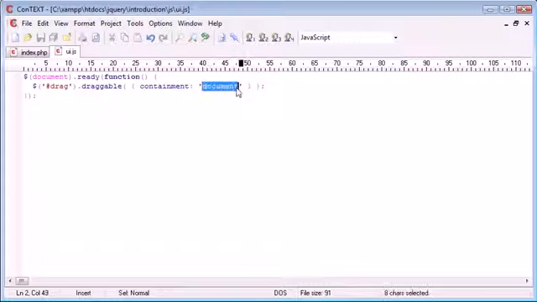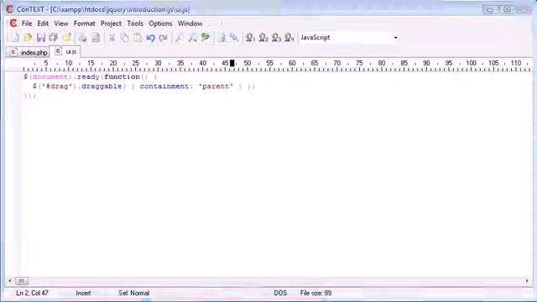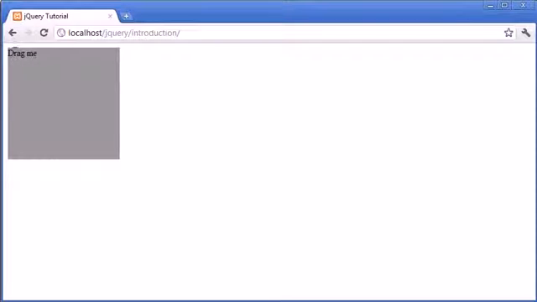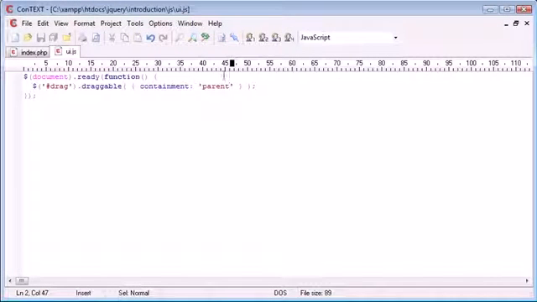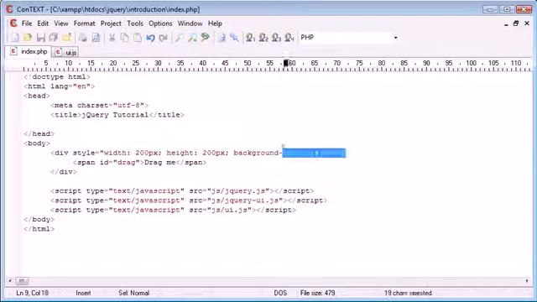However, if we were to choose the parent value here, you'll see that automatically this is contained within this parent, and we can't actually drag it outside of this parent here. So I'm trying to drag outside of this div, however it's not letting me. So this is probably a more practical example of the containment option, where you can specify a particular element to only be within the boundaries of a parent element. Okay, so let's just get rid of this div here.